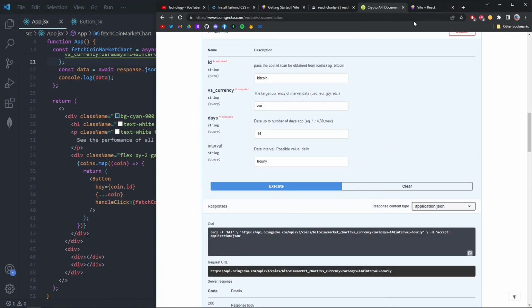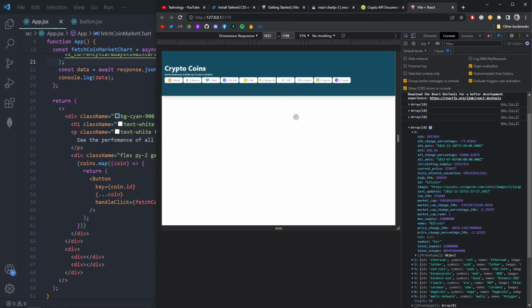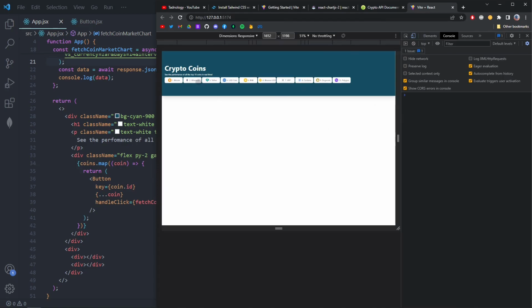So let me go back to the project, close everything, click Bitcoin, I should get the data that I need. So you can see we get an object with 3 arrays. So we have total volumes. We're not gonna use this one. We're gonna use the prices array and the market caps array. So let's start with the prices.